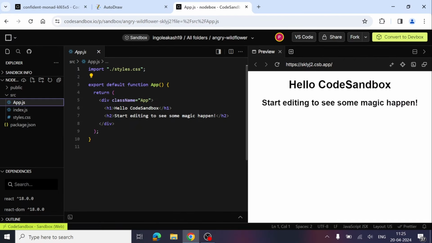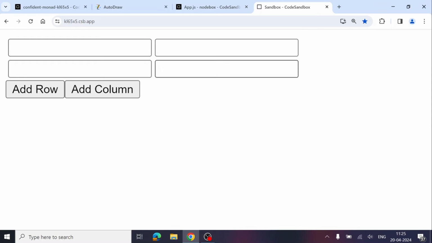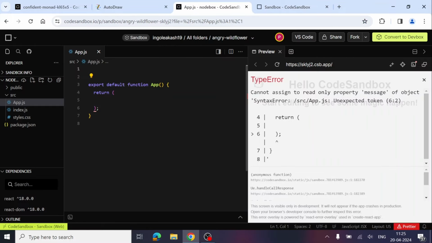So let's first remove this code that we don't need. We also don't need this piece of code, so let's remove this as well. Cool. Now let's start coding. So as I've already shown you, this is something that we are going to create. So for this, first let's create state, one for row, one for column, and one for grid. So let's first import useState. Now let's create the state.